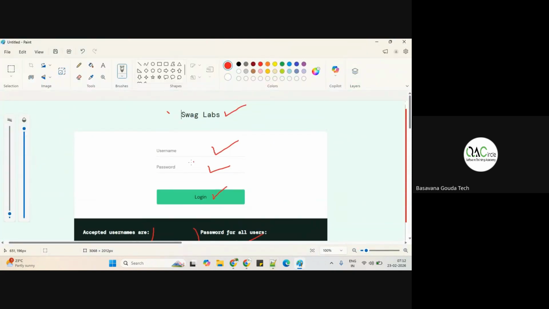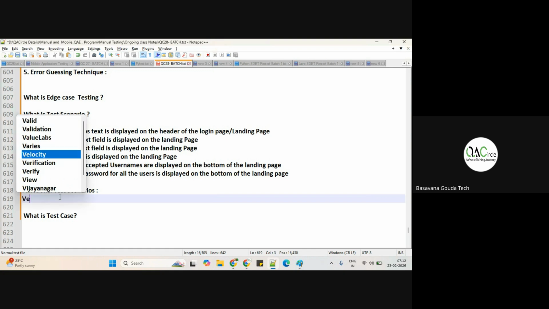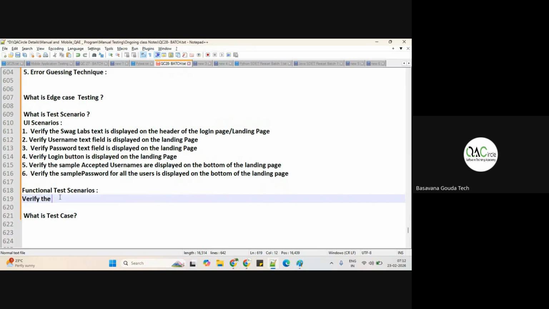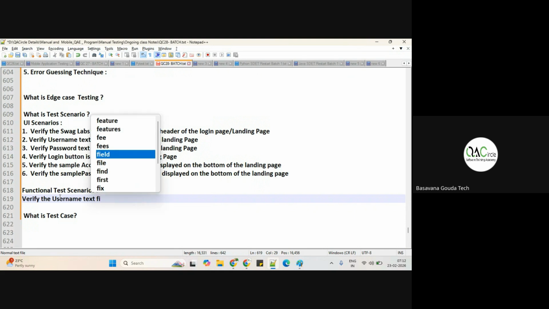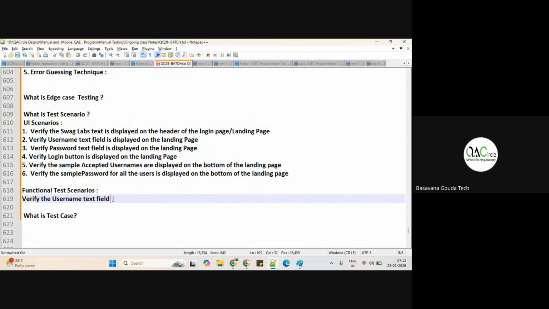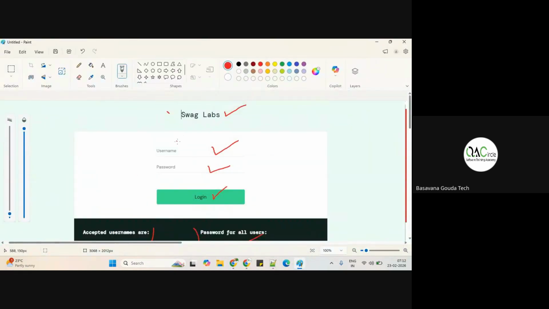Verify username text field. When I say verify username text field, you have to test with valid as well as invalid. That's the reason I just told verify username text field. I have not mentioned with the valid username, with valid password. I just told verify username text field. When I say verify, you should try with the valid username, invalid username here in this text field. You are only testing this.